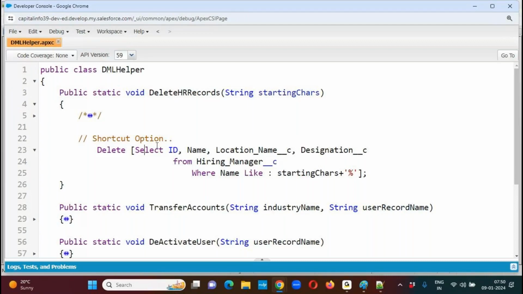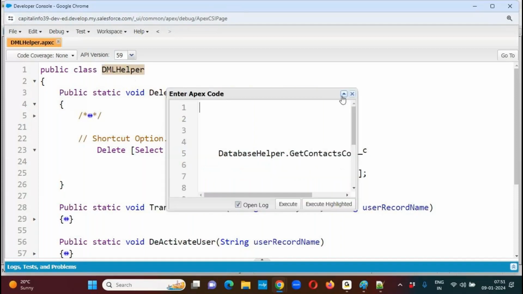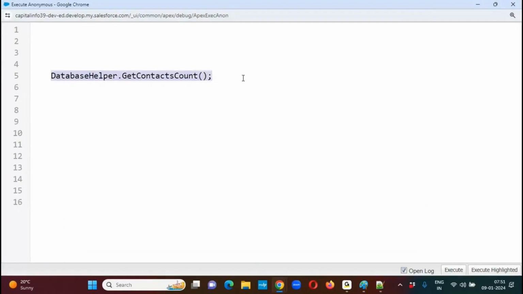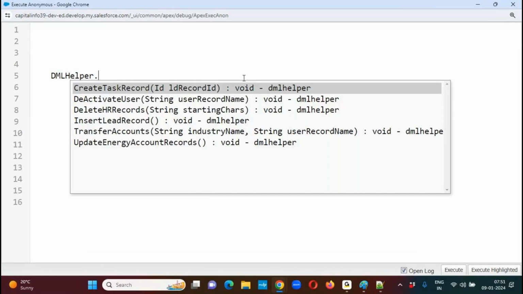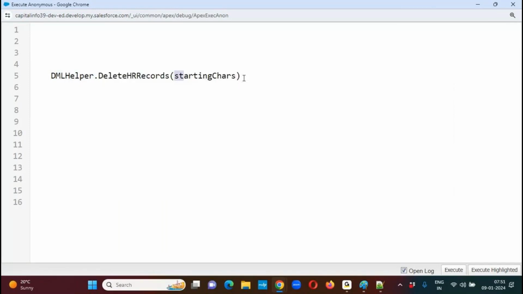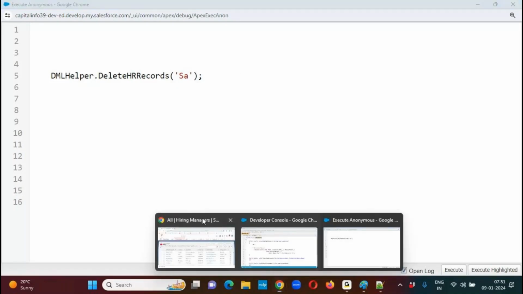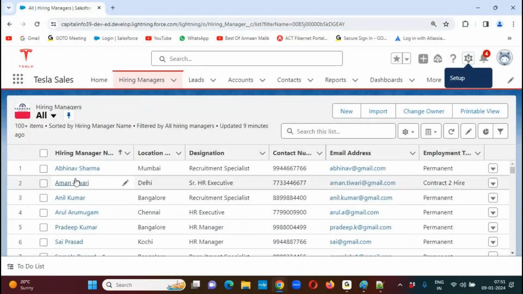Clear up to this one? Now let me invoke this method: DML helper dot delete HR records. I'm passing SCA. Or a single character also you can pass, no problem here. Now, for example, I want to delete this record over here, for example, Anil Kumar.